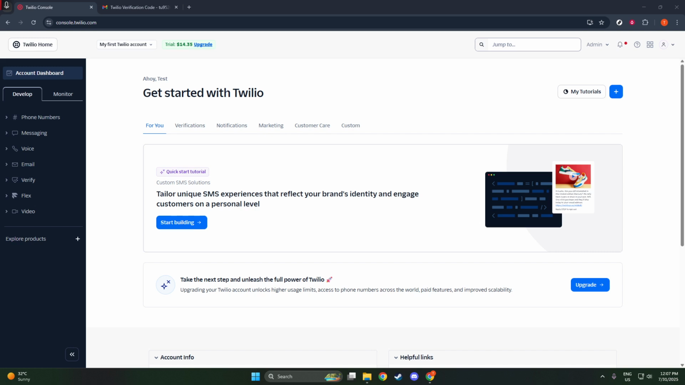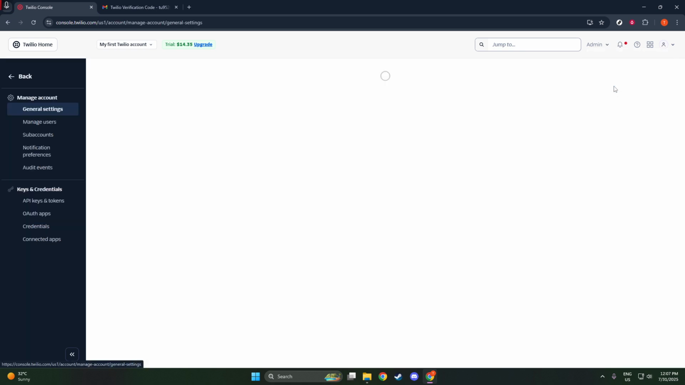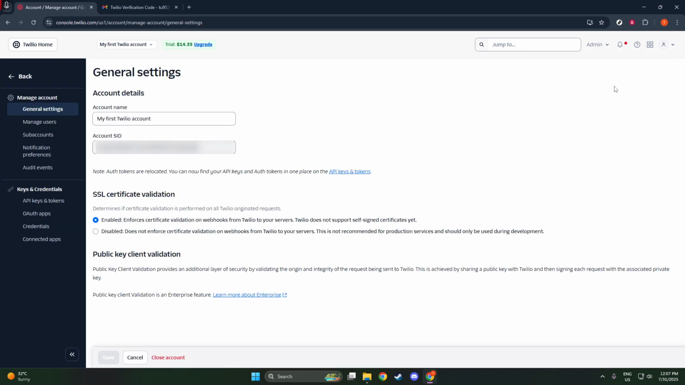Next, on the top right corner of the page, you'll see an option labeled Admin. Go ahead and click on that. A drop-down menu will appear. From this menu, navigate to Account Management, and then select General Settings. Alternatively, if you prefer a more direct route, you can enter the URL twilio.com/console/account settings into your browser's address bar, and you'll be taken straight to the page you need.